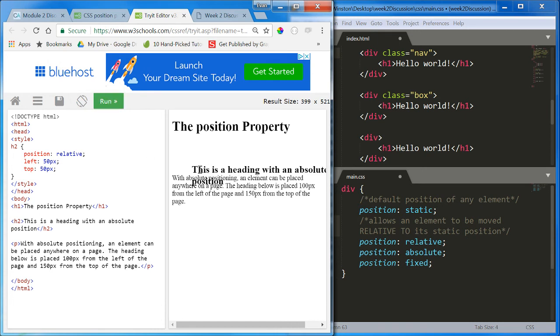Okay, we are moving this element relative to its static position, and its static position is still being kept empty. It's not being filled. It's just an empty space. It's like it's a reserved parking spot, and the other elements know that nothing can park there except for this H2.